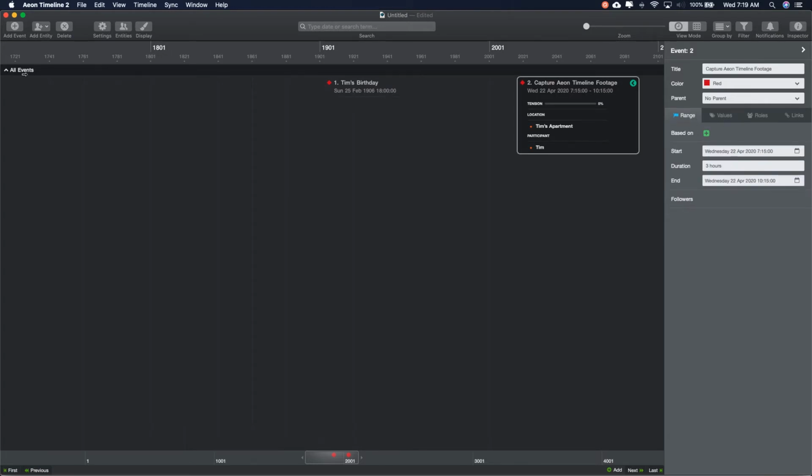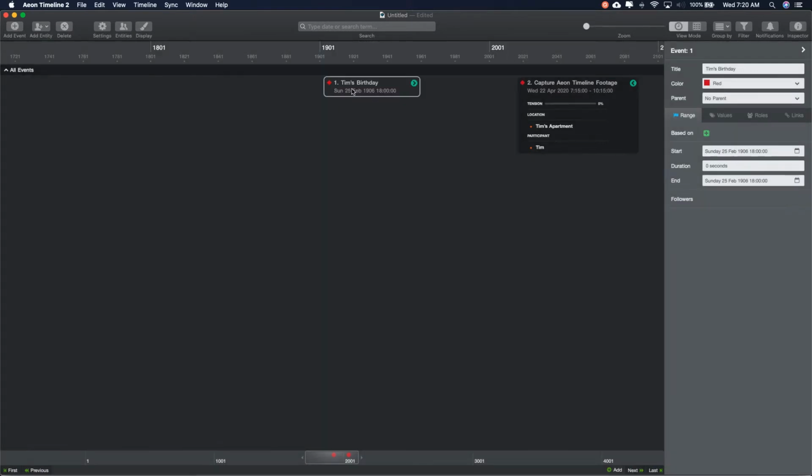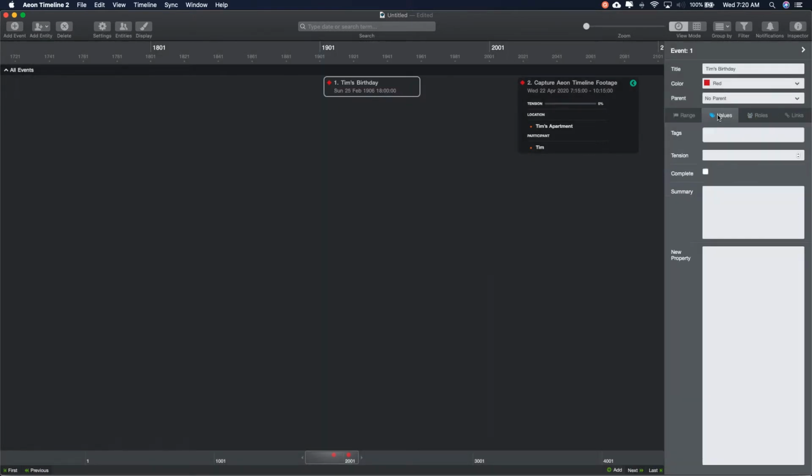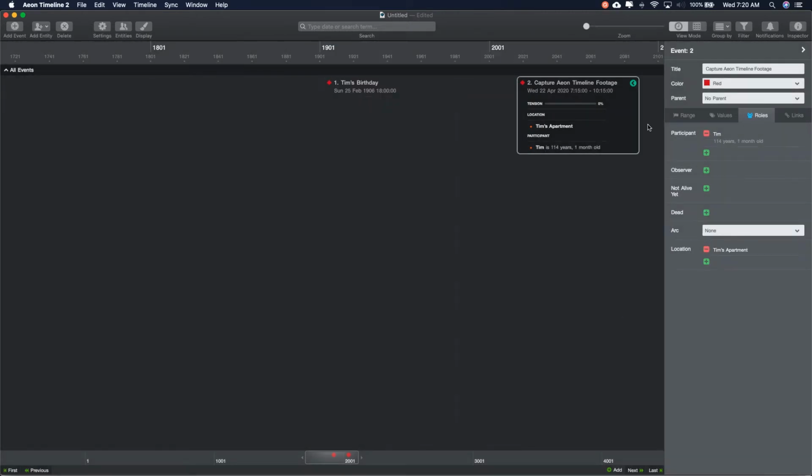Creating a character's birthday will tell you how old they are in any event that they are associated with. Did you forget how old your character was when their father was murdered? Simply find the event on the timeline and bam, you got it.